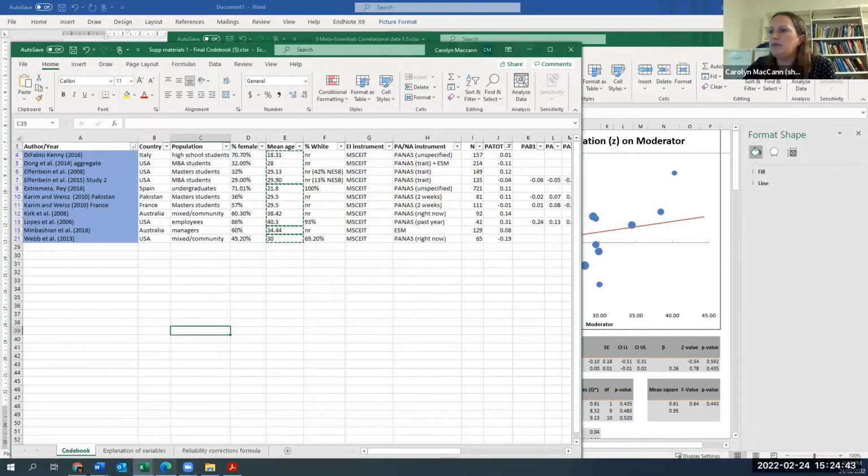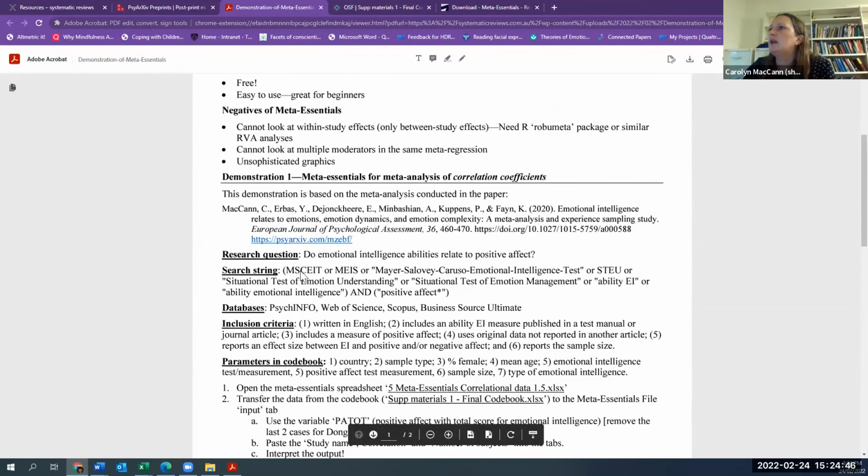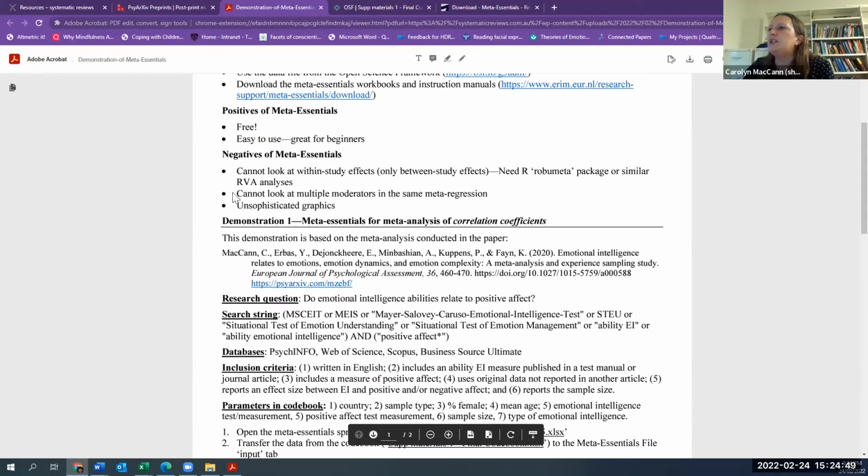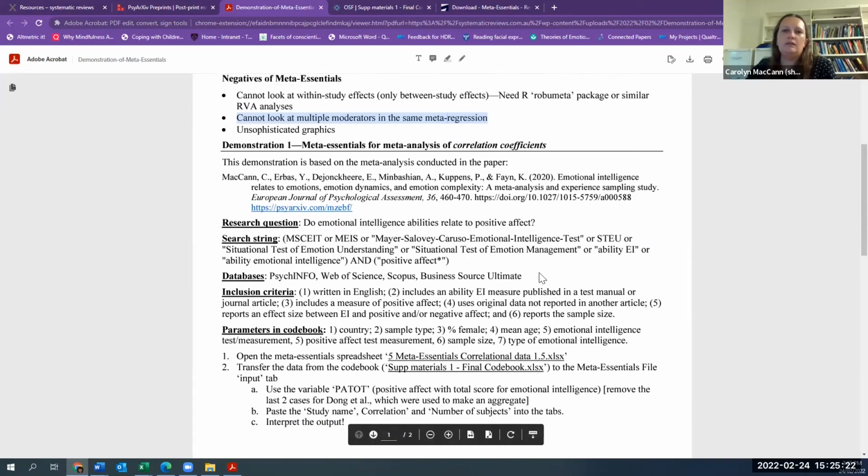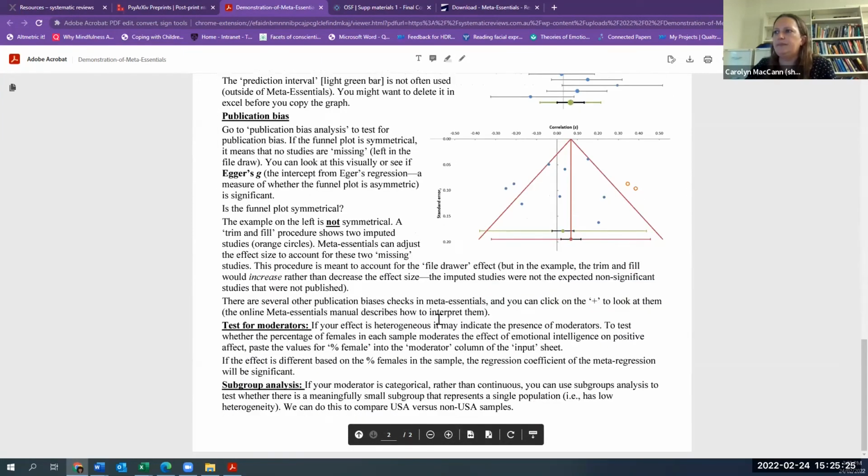So going back for a moment to what I was saying up here about one of the limitations of Meta Essentials: I might want to look at multiple moderators in the same meta-regression. Meta Essentials does not allow me to do that. There are many R packages that you can use for meta-analysis. Metafor is one of them, where you can look at multiple moderators in the same meta-regression. But you can't do that with Meta Essentials. You have to look at them one at a time.